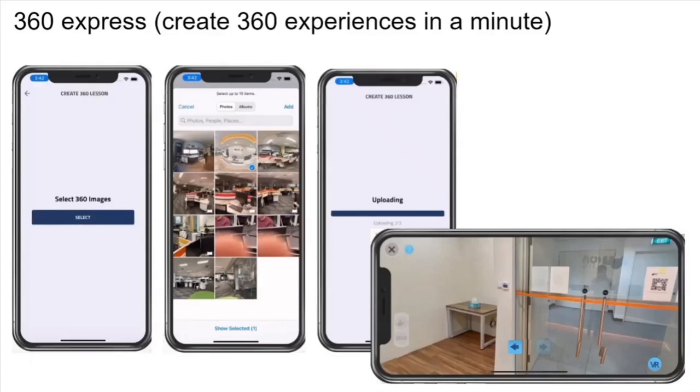So to create a 360 lesson, simply start the Eon Xr App, create, select 360, and select the images. You upload the images, and that's it, you're done. You've got the 360 lesson. Next, you can assign it to the trainees, or you could easily share it onto social media.